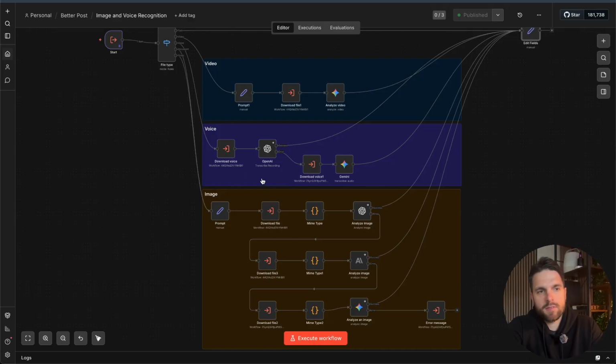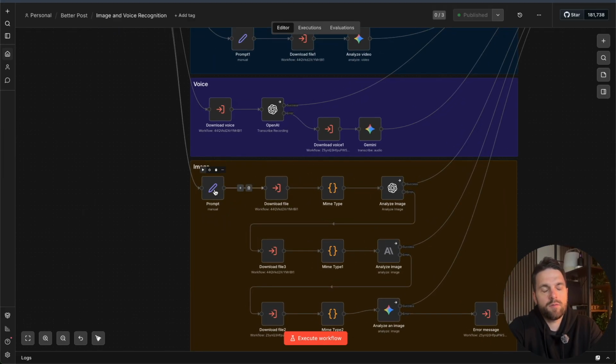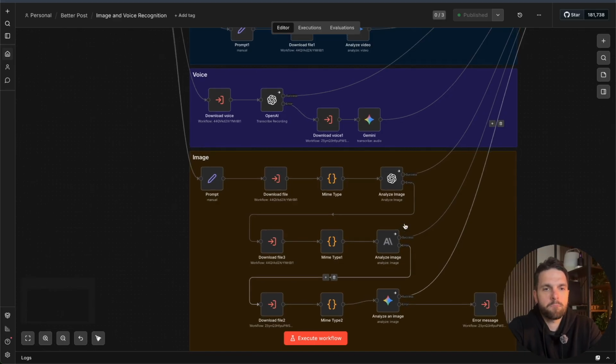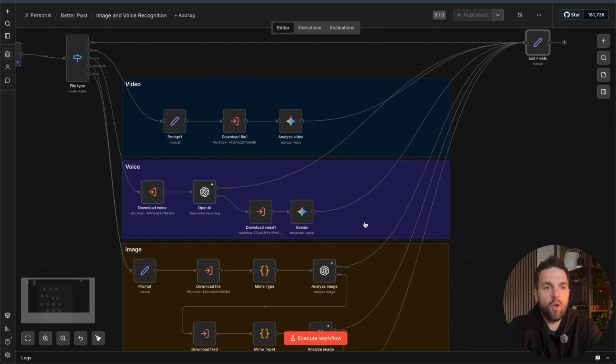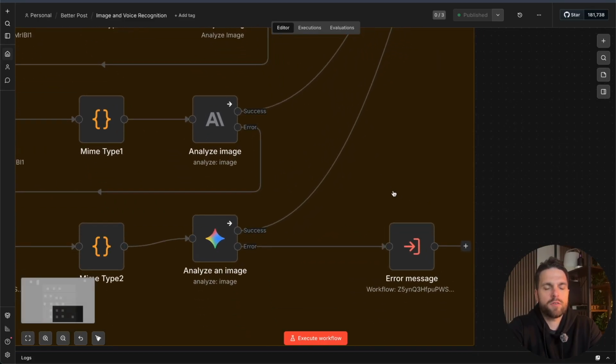Once we're here, the second principle is backup yourself. As you may notice, I have different LLMs doing their job if needed. For example, for image recognition, I have OpenAI, then I have Claude, and then I have Gemini. So I get my result in almost any case. If something is wrong in a big way, then I will send an error message to the user or to myself, etc.